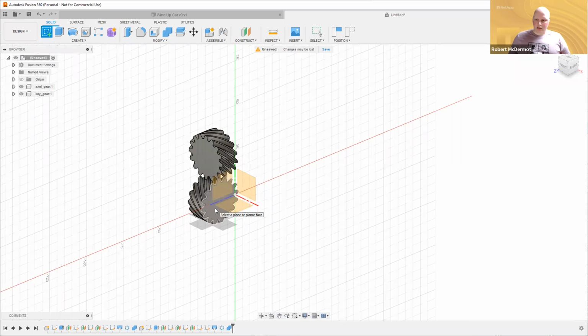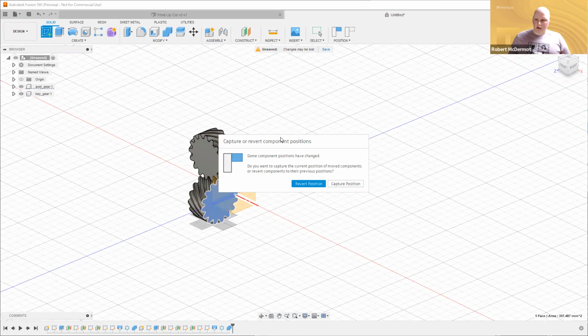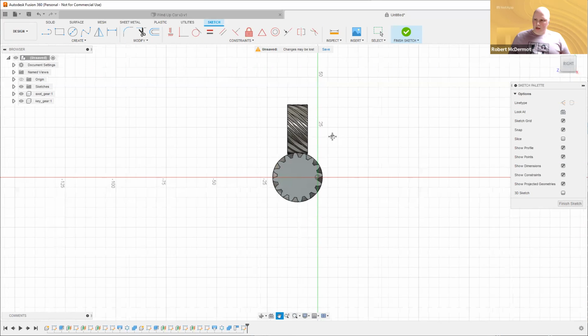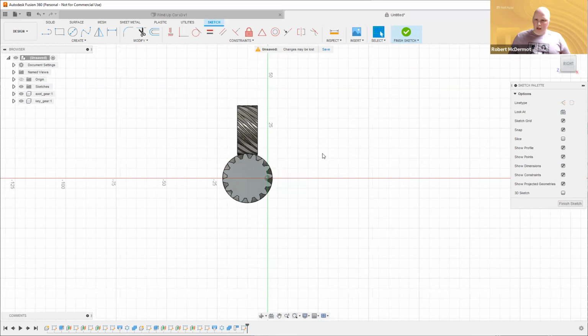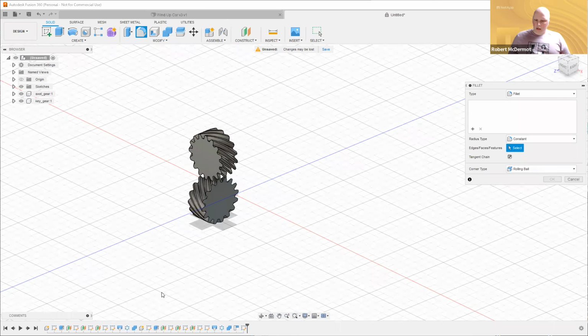So I'm going to select the side of this back gear. And it's going to say, hey, some of the components that you had created have changed positions. Do you want to move them back, or do you want to capture? I'm going to say capture, because that's where I want them to be. So in this sketch, there are now new tools up here, drawing tools. You could draw lines, boxes, circles, squares, right? And I didn't mean to finish the sketch. Go back into that.